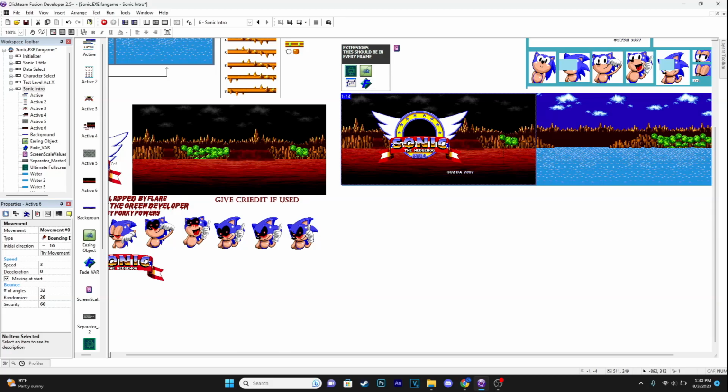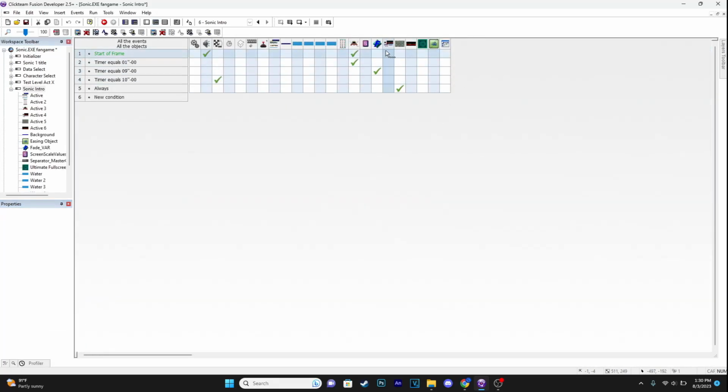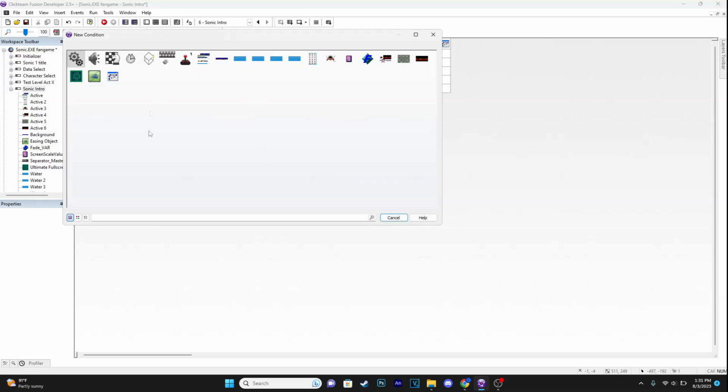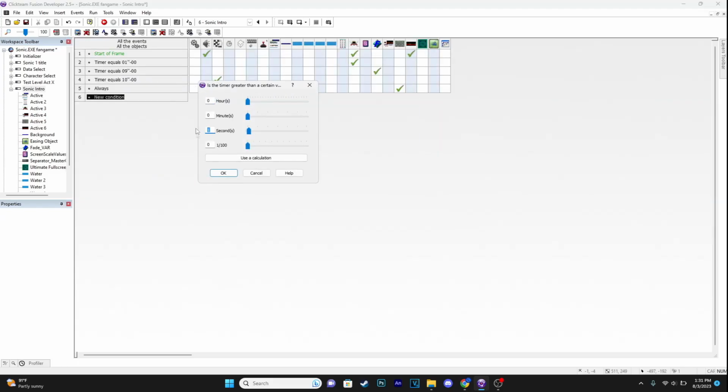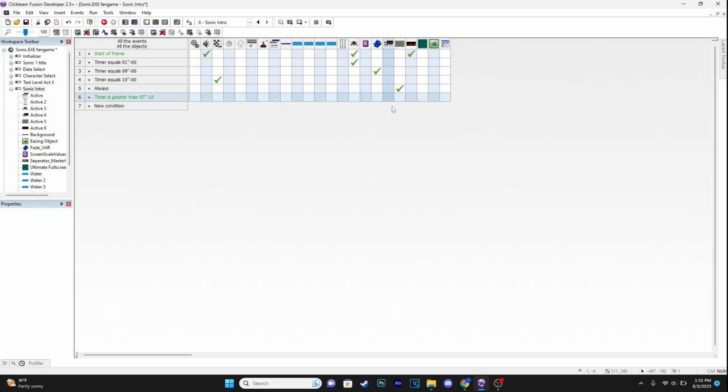So we just simply want to turn off visible at start. And then at start of frame here, we want to, under movement, stop the movement. And then whenever we want some weird stuff to start happening is when we can do that. So I say the best spot to do that would be when set timer, set it to greater than, set it to 7 seconds, and then put it to 10. You'll see why I picked that exact time later.